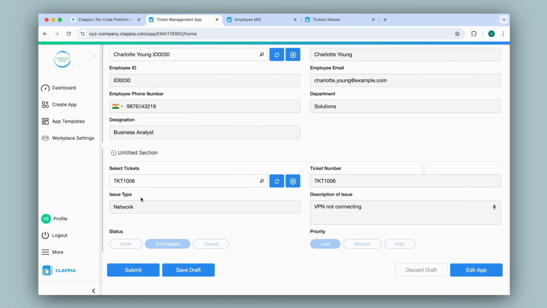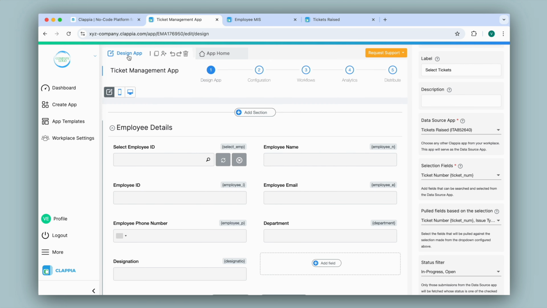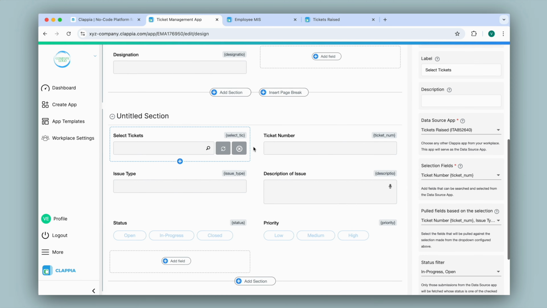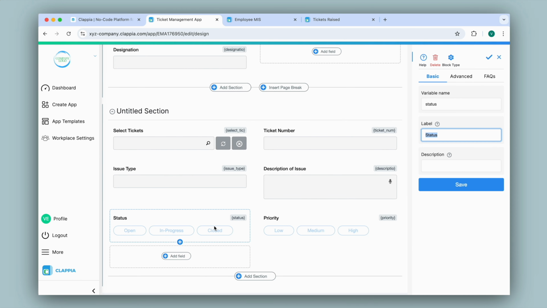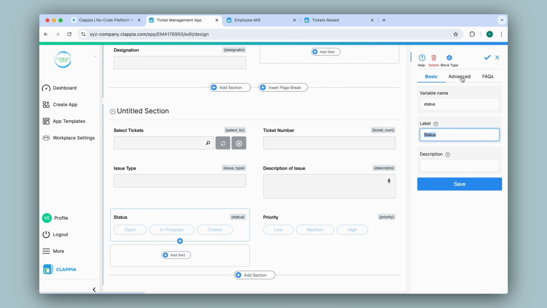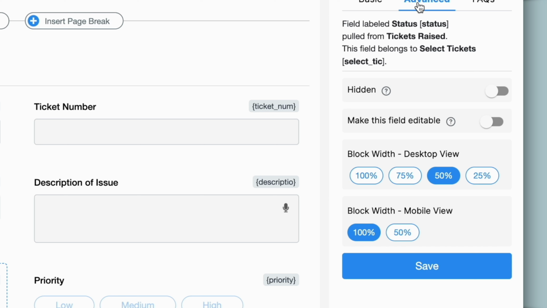Now once I select a ticket, let's say your user will need to make certain changes to the options. For that, going back to Design app, these are the fields that are pulled from the Get Data block. So if you click on it, you can configure it on the right panel. You can change the name, you can give it a description, you can also go to the advanced option, and if the users are to make any changes to the field values, they can enable this option, make this field editable, and save this. You can also make certain fields hidden.